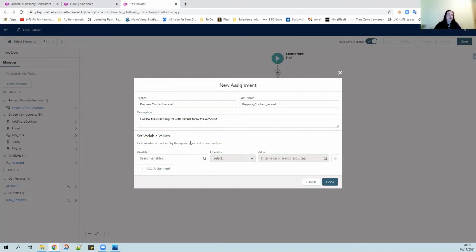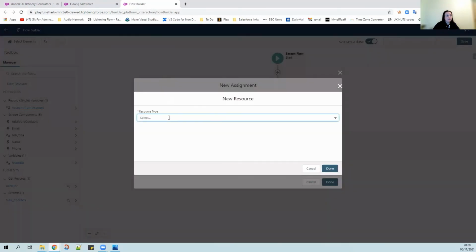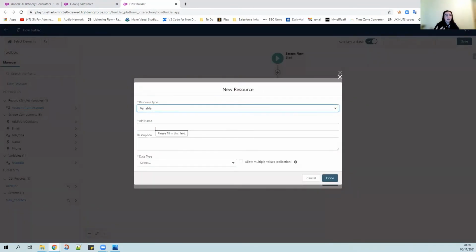and now what I need to do is create a variable that's going to represent this single contact record so that we can then populate the fields on it. To do that, I click in variable and I'm going to do a new resource. My resource type is still a variable because every time I use it, it's going to be different. And I'm going to give it an API name of contact record.